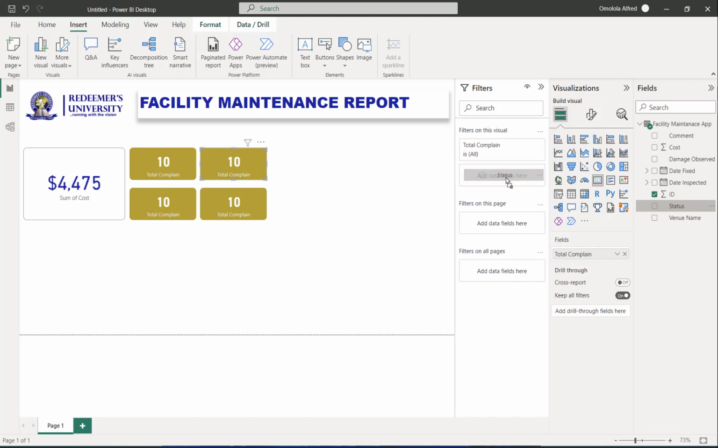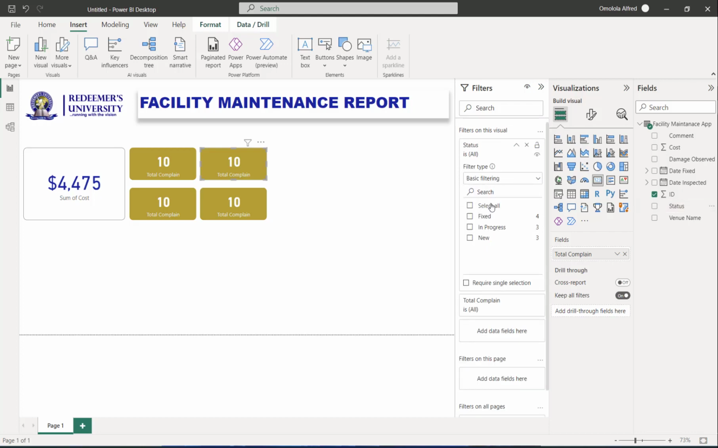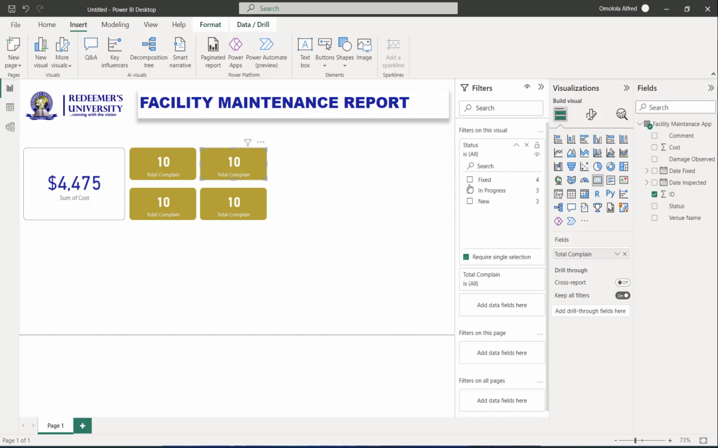Where you have add field here, I will drop it here. Just do exactly that. So let's filter that card visual to show us fixed. So I'm going to come here to say require single selection. I'll check the box, and then I'm going to say fixed. So it filters, and then it's showing me that I have just 4.